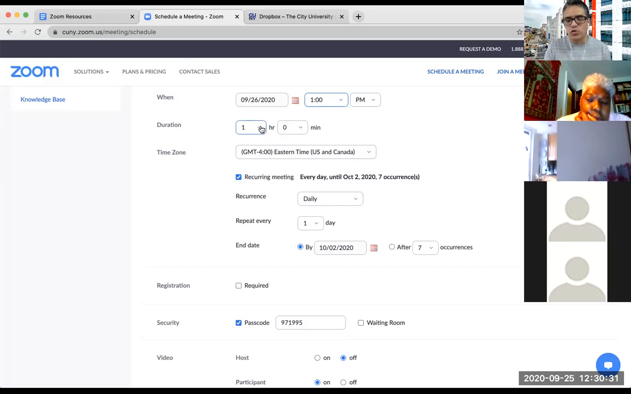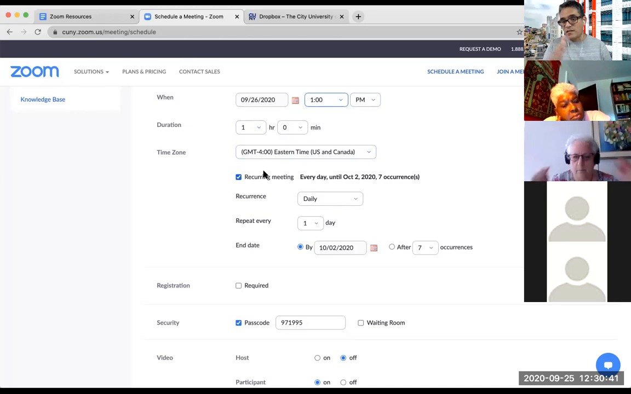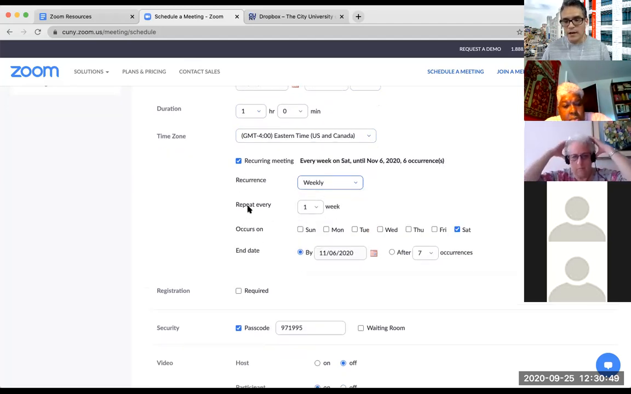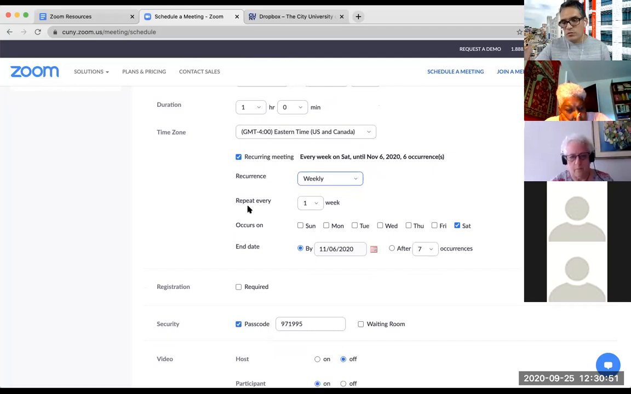Zoom will continue to run as long as you, as a host, start the meeting and continue in the meeting, okay? So back to recurring meeting. I want to set this up for multiple sessions, multiple occurrences. I don't need to meet every day. I'm going to meet every week on Saturday. And as I click on this option, Zoom will give me additional settings to choose from. So I want to repeat this every week, and I don't want this on any day other than Saturday.